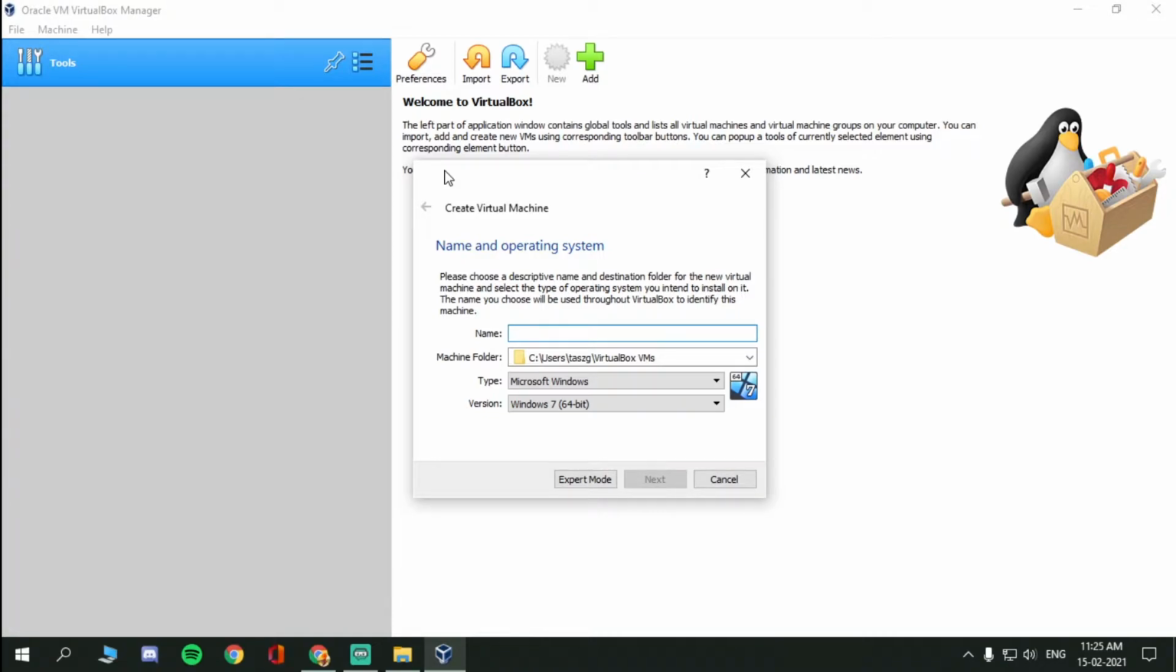Right now I'll give some name to my machine. You can give any name that you want, and if you observe one thing, if I start typing Ubuntu here, it will change the type and the version.